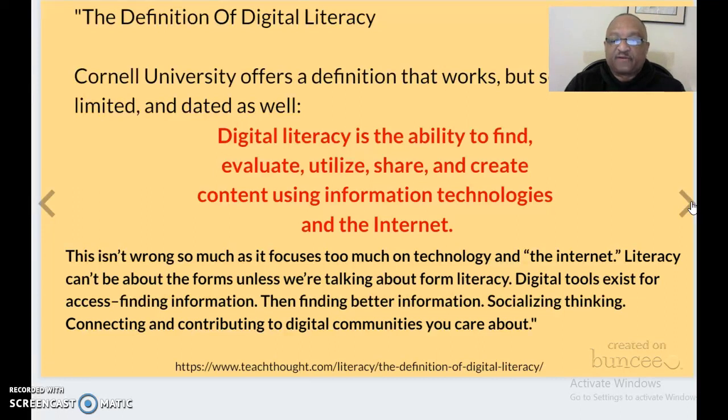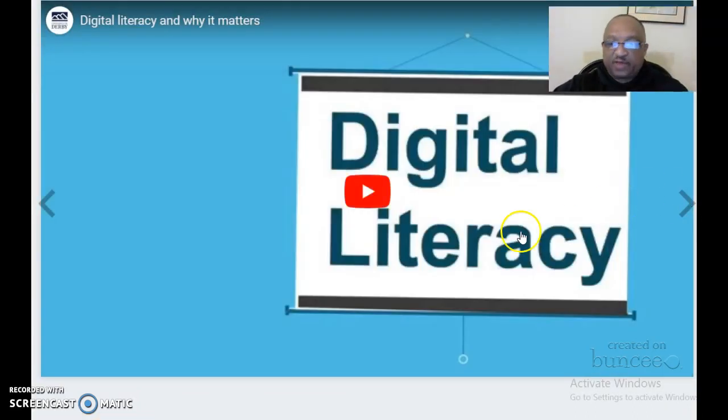Literacy can't be about the forms unless we're talking about form literacy. Digital tools exist for access, finding information, then finding better information, socializing, thinking, connecting, and contributing to digital communities you care about. So it's not just about finding information. You can click on the internet and there's all kinds of information out there. It's finding the right information for your purpose. And we're going to do a little bit of that today. Here's a little video about digital literacy.